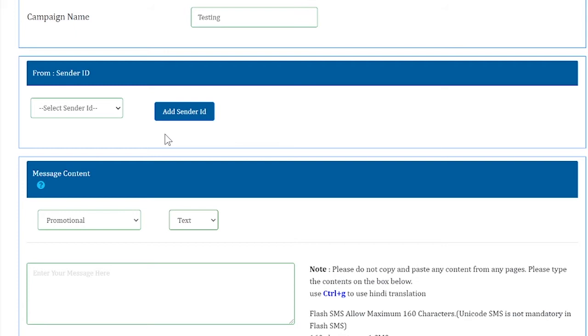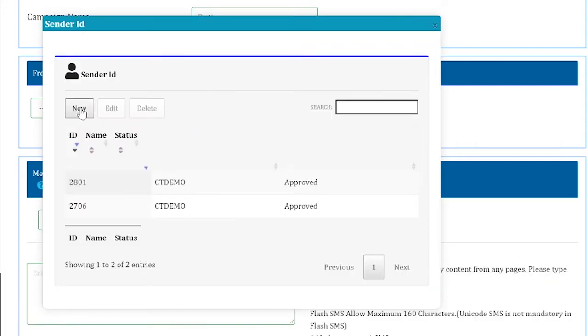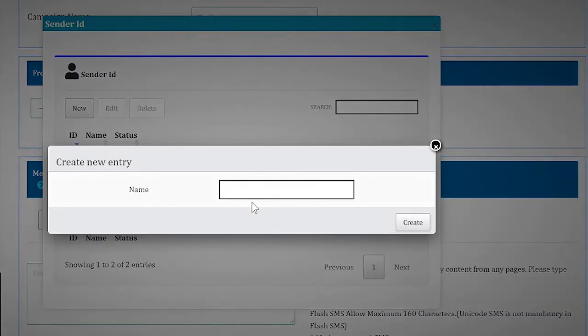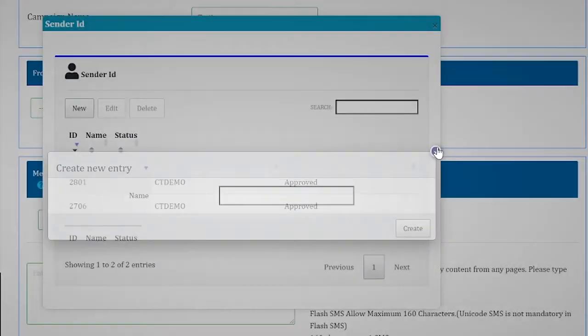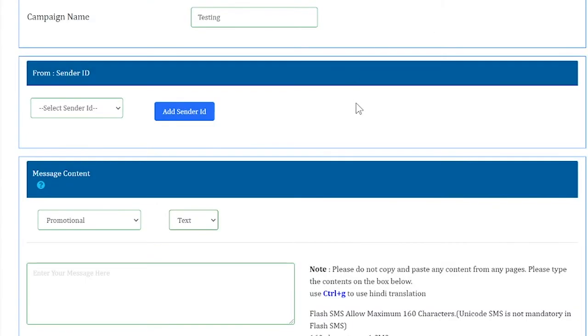To get a new sender ID, you have to click on Add Sender ID, click on New. You have to mention the name here and then click on Create. Then you have to inform the company to get it approved. Once it gets approved, you can check the status here. And when the sender ID is approved by the company, you can see it in the drop-down menu here. For the demo, I am using previously added sender IDs.